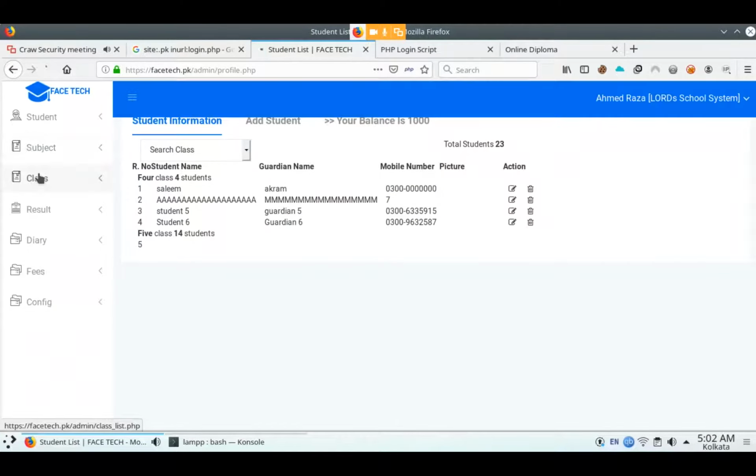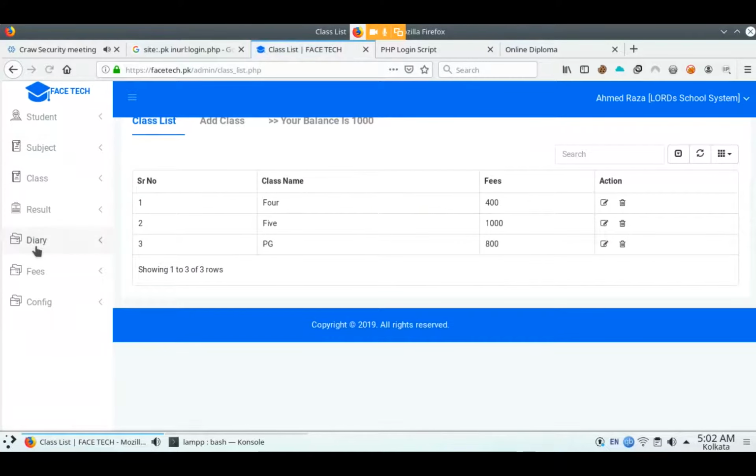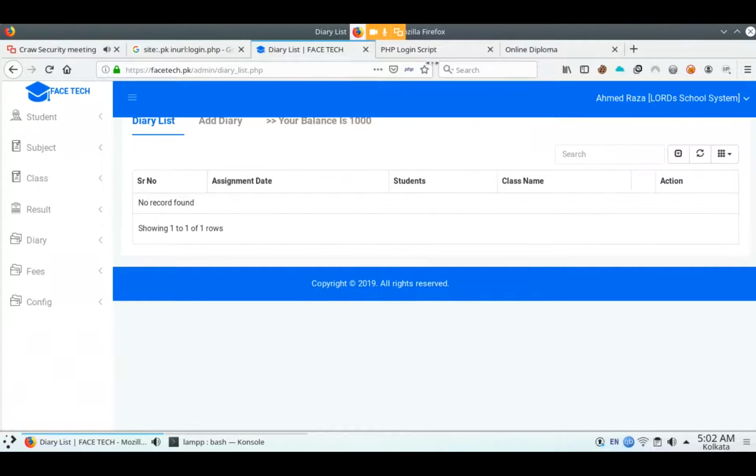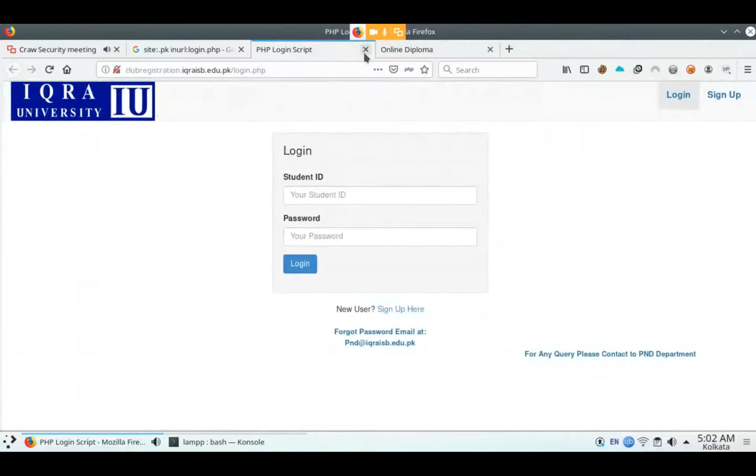Here you can find the profile. If you click on the classes, then you can find the classes. If you click on the diary, then you can get the diary. All the things you can do. If any website is vulnerable through SQL, then you can bypass it. But here, I want to check whether this website is vulnerable or not.